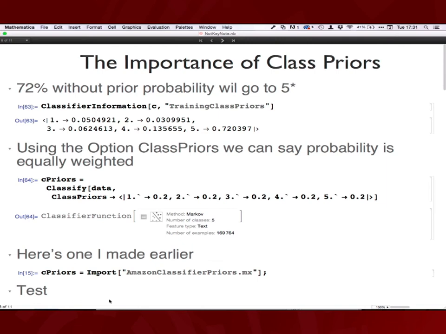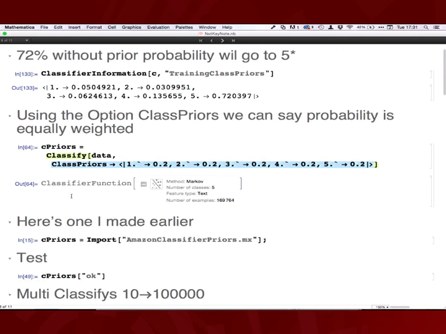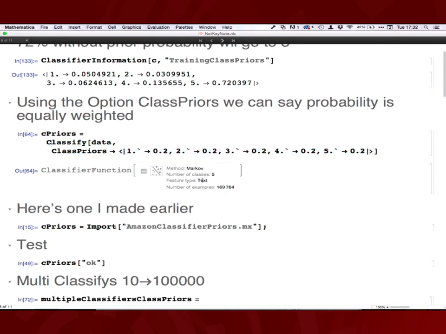Now, why do we care about class priors? Well, I said previously that 72% of the results were essentially 5-star. And how do we mitigate that? Well, what you can do is you can normalize your data and just grab 10,000 1-star, 10,000 2-star, 10,000 3-star, et cetera. But when your sample size is big enough, you don't have to do that. And we can just say the class priors are equally weighted. So prior to actually doing any classification, we're saying that there's an equal probability that each review is going to be a 1-star, a 2-star, et cetera.